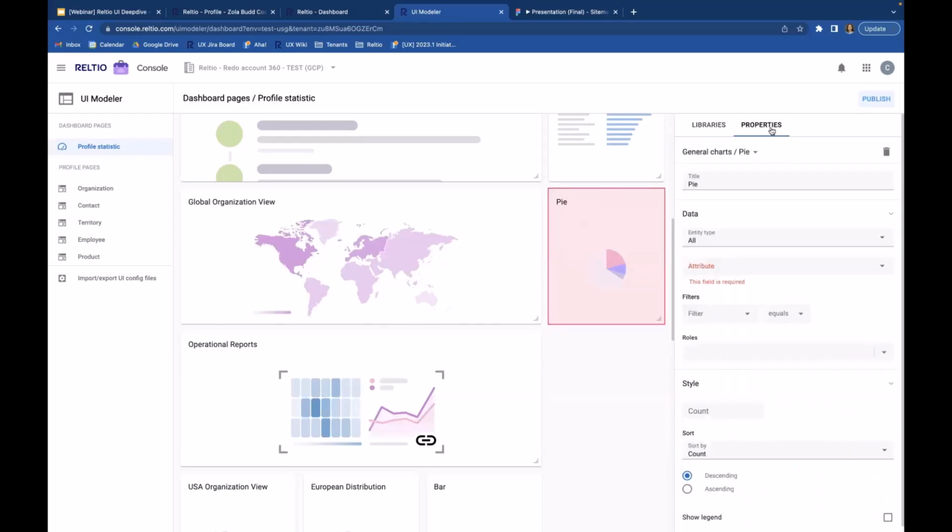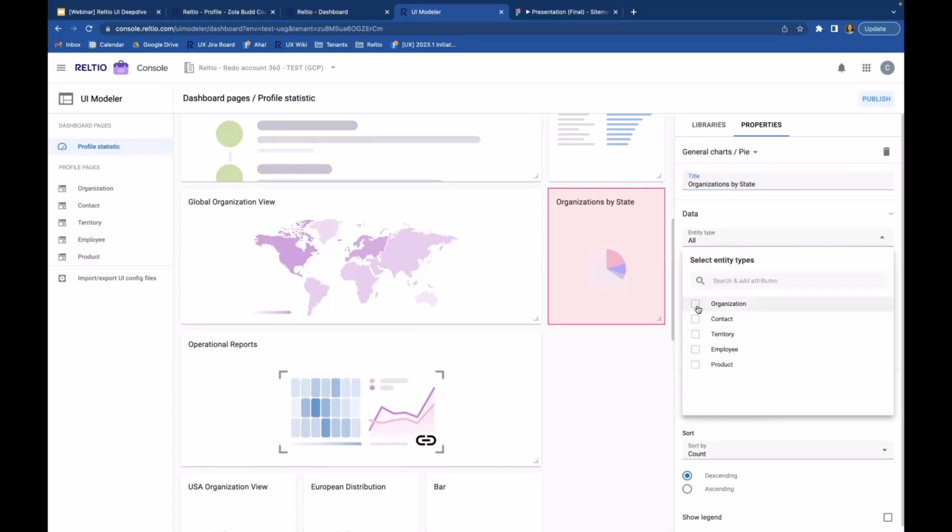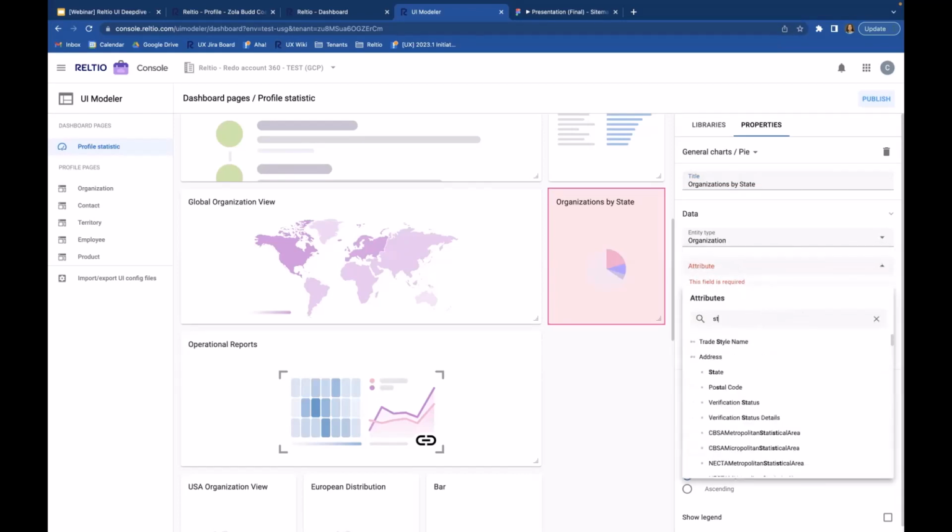And here I see basically all the properties and parameters that I can fill in to define this chart. So I can define the title. Right now I could say, okay, organization. And I can select the entity type. In this case, I'm going to select organization. And the attribute that I want is state.